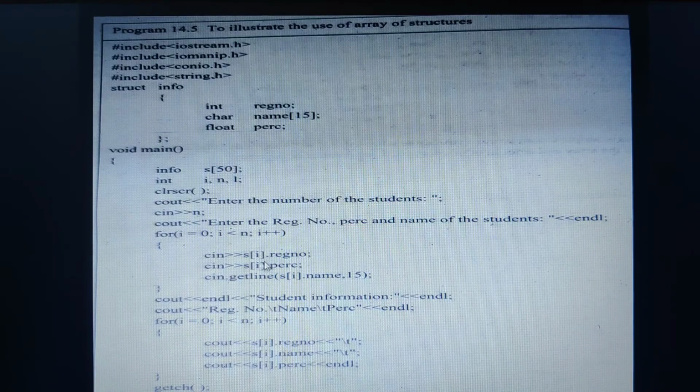And similarly, if you have entered a percentage 78, then in s of 0 dot percentage, in that location the percentage will be stored. Then the cin dot getline function. Since it is an array of characters, here we are using a getline function. So even if it encounters a blank space, it has to continue reading. That is the reason. So here how do we read? s of 0 dot name comma the size.